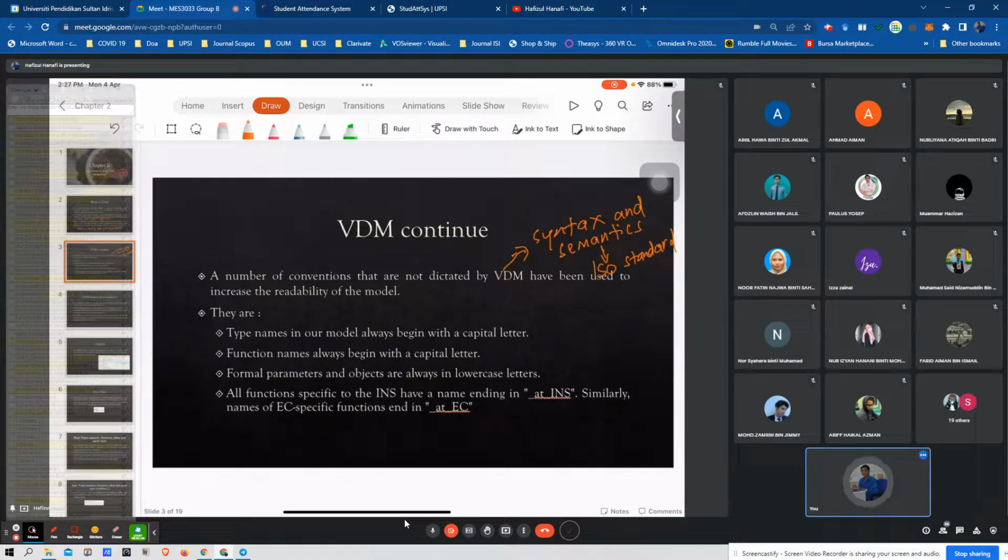Okay, this is basically for the ISO standard, and ISO also defines an interchange format. Basically, this uses the ASCII syntax, which consists of some descriptions. A type name in our model begins with a capital letter. This is a general syntax.